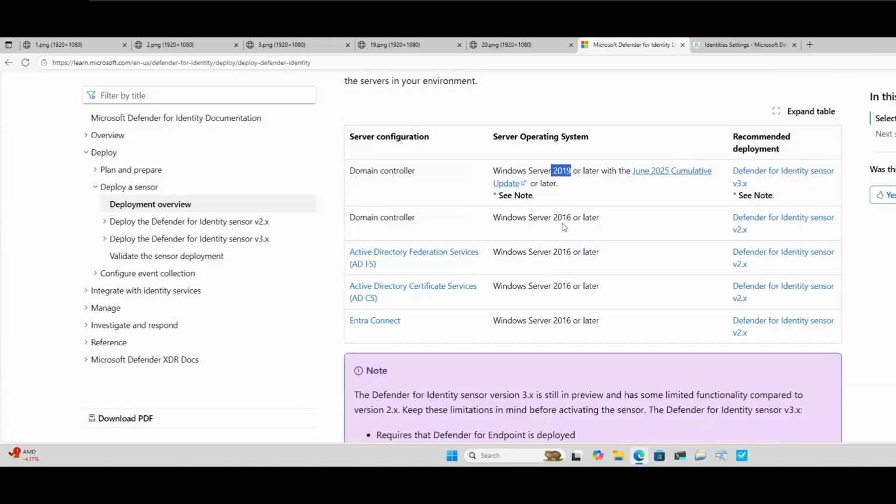I would definitely do newer than 2019. I know some people are not able to yet, and I completely understand that, but definitely try to do 2020 or 2022. Yeah, 2022 or newer, so definitely please do that. I mean, 2016 is not supported anymore. But we understand, right?